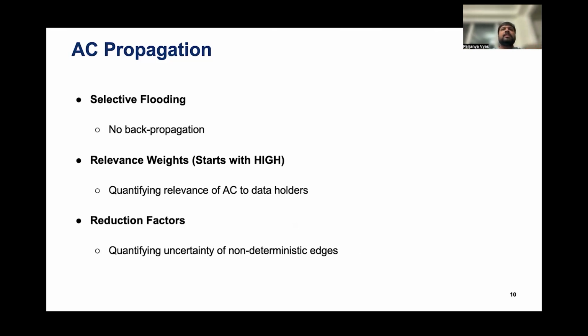So think about this as your typical flow graph. You start with a very high relevance weight, which is 0.95 or 0.99. And what we do is we propagate the access control annotations through the relations, and each relation is assigned a particular reduction factor which quantifies the uncertainty of that particular relation.